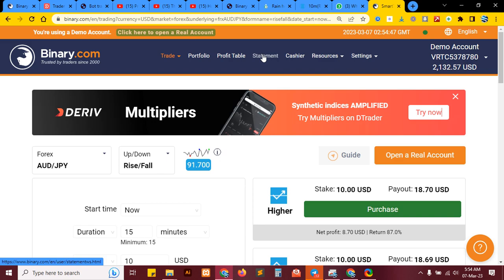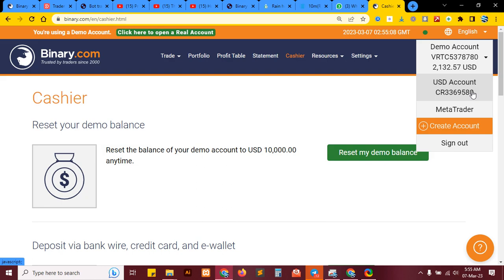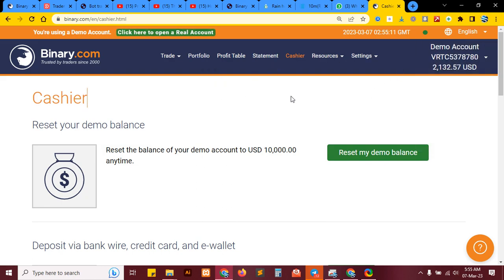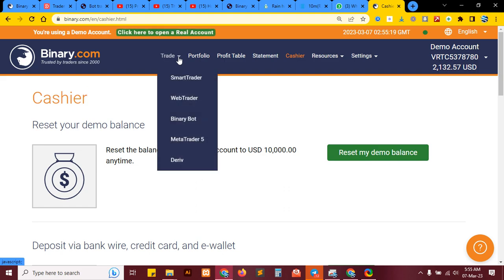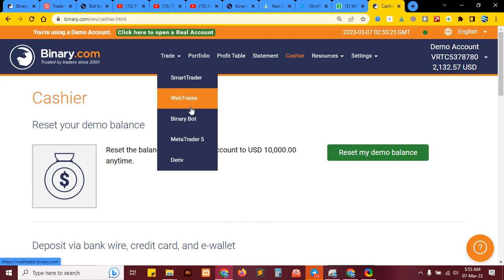Withdrawals, deposit, here. If you want to reset your demo account, it's always here in the cashier, you can reset your demo. And also if you want to load your real account, you have to change this to real, then you reload, but that's not for this class. But I want to show you where to load the bot. Now this is where you load the bot. You click under this, there's a drop down menu, click that, go to binary bot.